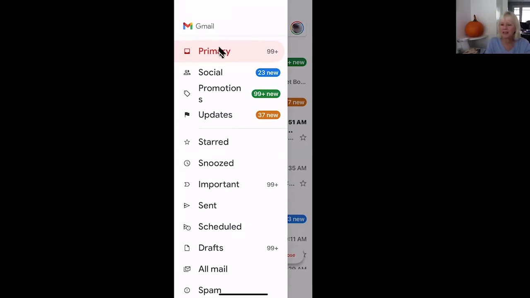So in my Gmail, I have tabs, and what happens is if LL Bean sends me an email that says, we're having a big sale, come and buy your flannel shirts now, you're going to save 25%, it's not going to come in my primary tab. It's going to come in my promotions. But if Facebook sends me a notification, it's not going to come to primary. It's going to come to social.